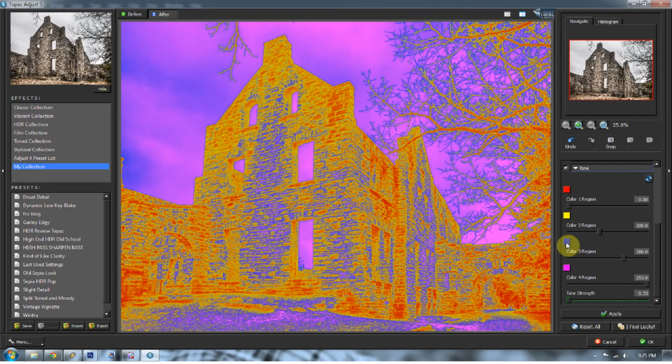Before and after again, our color region 3 is starting to affect all of our mid highlights, and our color region 4 is affecting our bright highlights. So if we look at these, color region 1 is essentially our darkest darks, color region 2 is our middle darks, color region 3 is our middle lights, and color region 4 is our very bright lights.